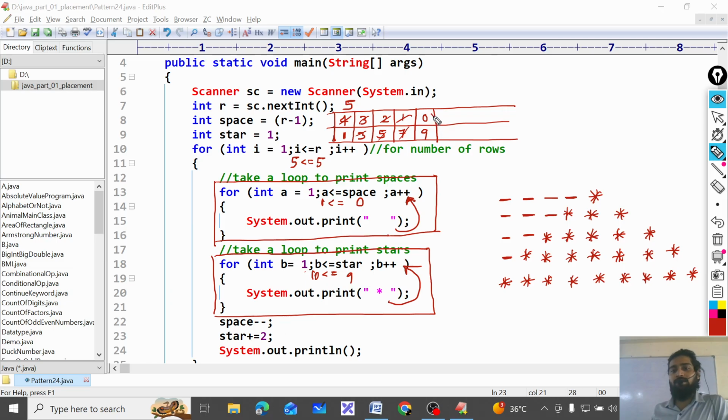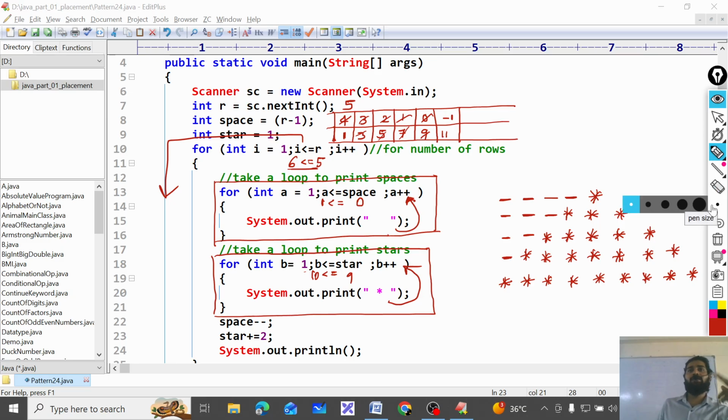So space minus minus. Space value will become minus 1. Star value will become 11. Then will come to new line and I increases. At last I value is what? 6. 6 less than equals to 5, correct? No. So it will come outside. This is how the pattern will be printed. First loop for printing spaces. Second loop for printing stars. And after printing spaces and stars, decrease the space and increase the star by 2.